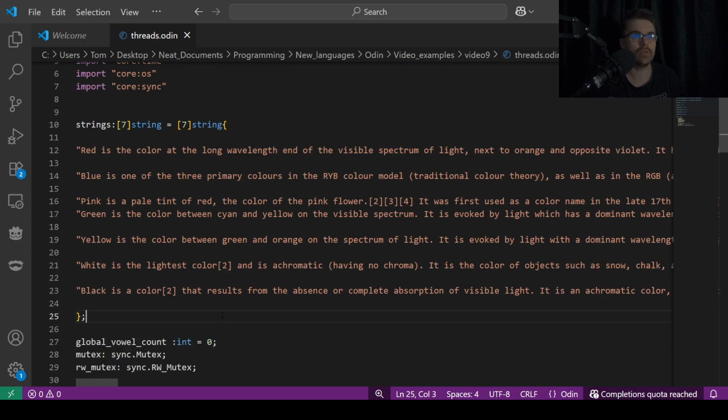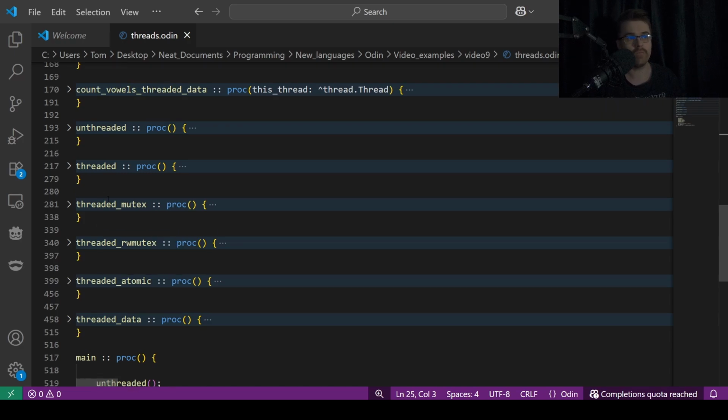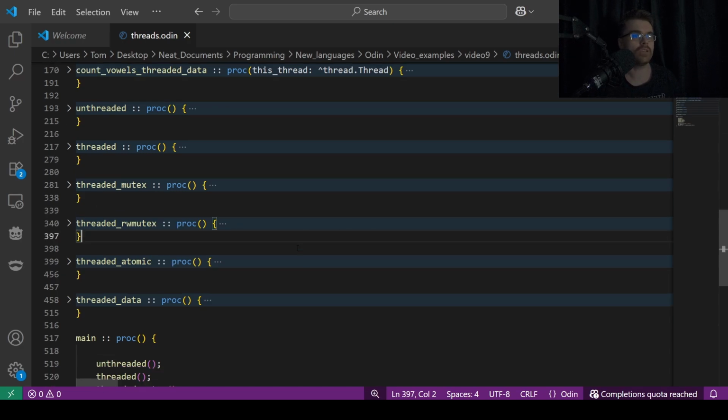We use exactly the same example as last time, just counting vowels, but I've added some new things. Last time we basically had just unthreaded, threaded without a mutex, and then threaded with data. This time we'll show it with mutexes. So what I've added is unthreaded, as before, threaded as before, threaded data, but then we have mutex, RW mutex, and then atomic. I'll show you all these.